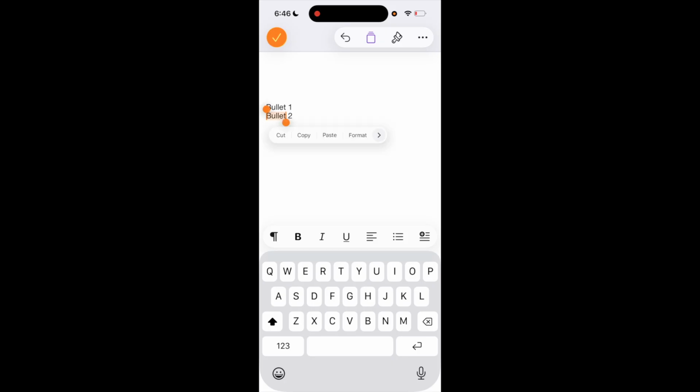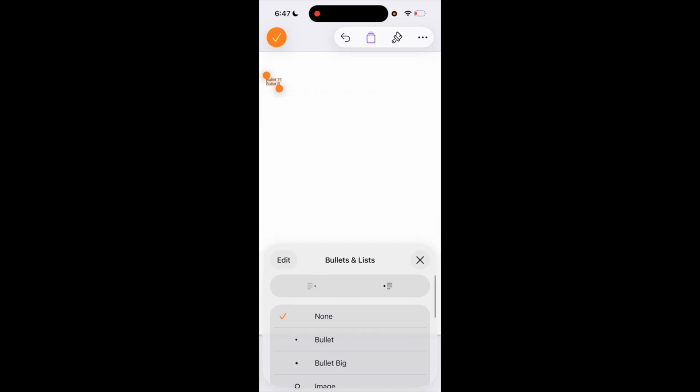to double tap. So I'll just highlight the entire thing right here. On this sort of bar in the middle where it opens up, sort of the second option from the right, there's those bullet points. Press on that. Now, once you're here, you can go ahead and actually see the bullet points here. So if I were to go down, you can do bullets, bullet big, image, etc.